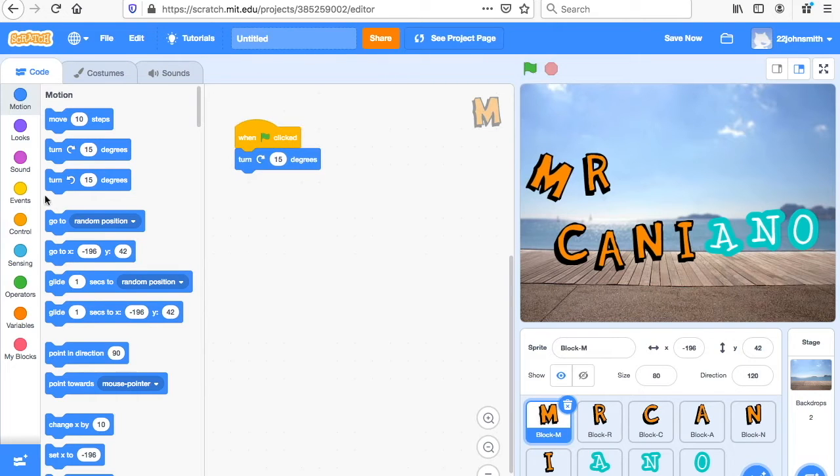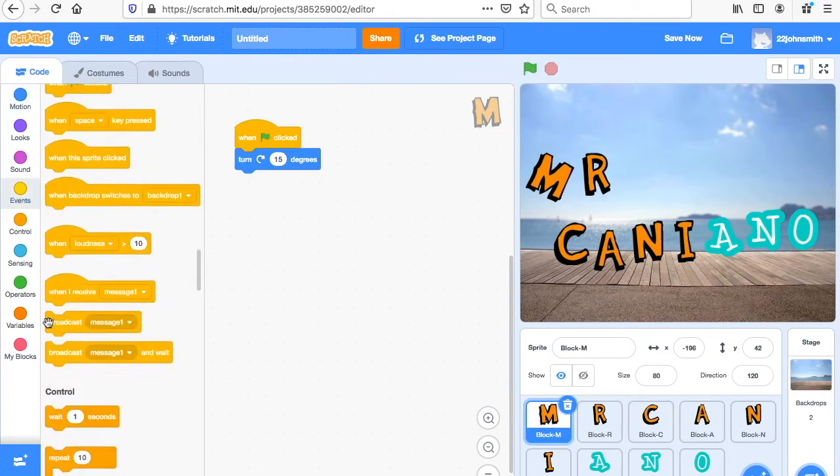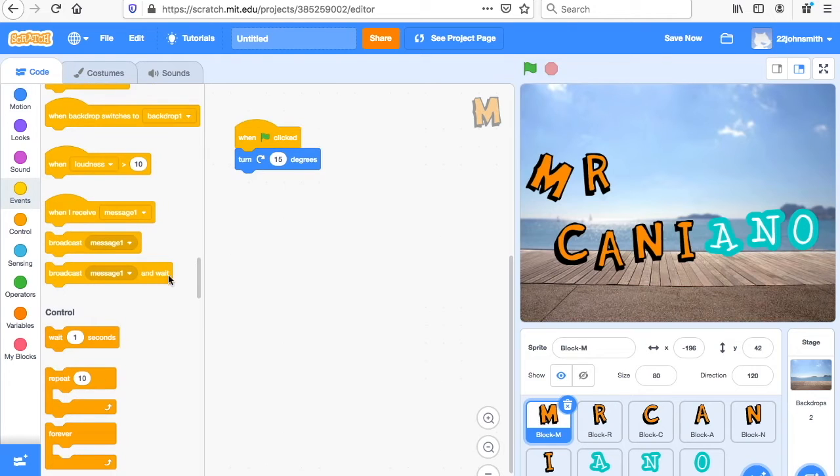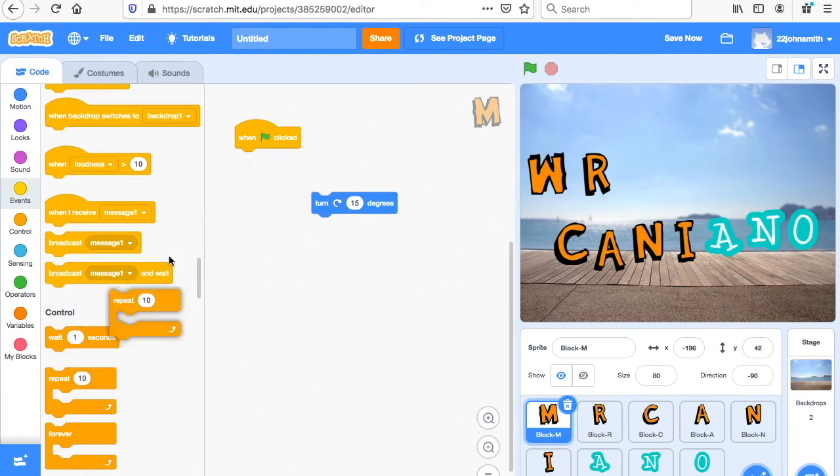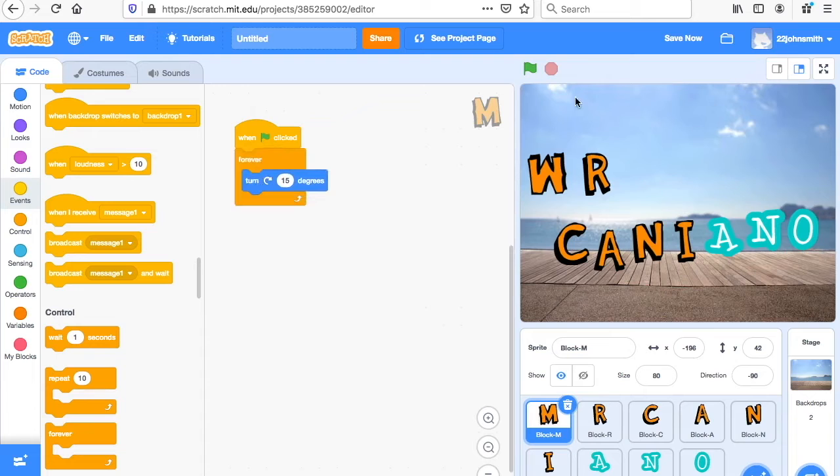Now we want it to turn more, so we could put a repeat loop in here. Let's have it repeat 10 times. Let's see how that goes. Okay, so now I click the flag, and the M turns 10 times. If you want it to turn more, you could either change that number from 10 to a different number, or you could put it forever. Okay, so now when I click my flag, the M is going to be spinning.